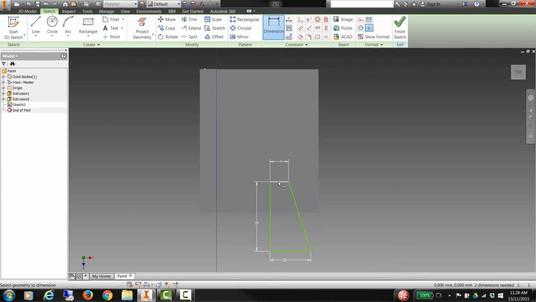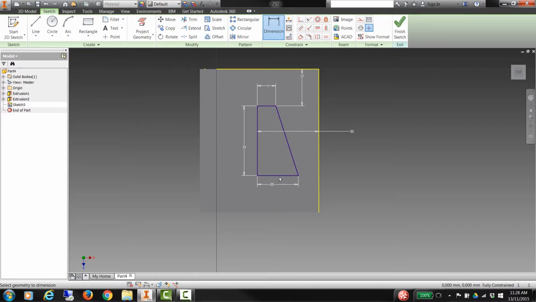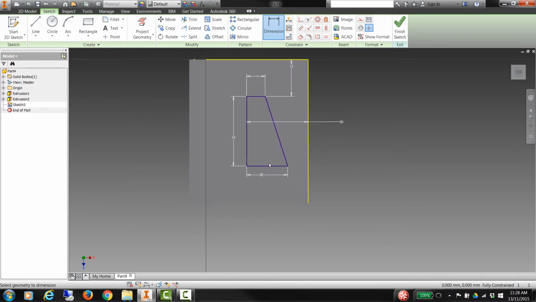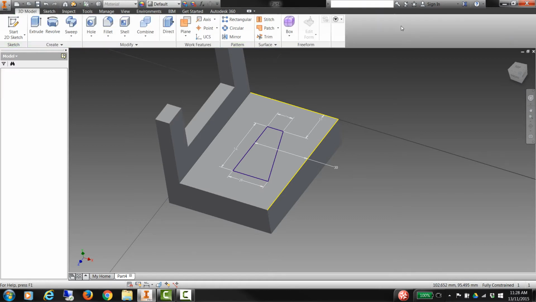So let's go from here to here and make that 18, and then this here to here, this is 30. And that looks about right. So that's 20, 34, 9, 18 in, and 30 to the center. Okay, so let's rotate this around and finish the sketch. I have a bad feeling about this.